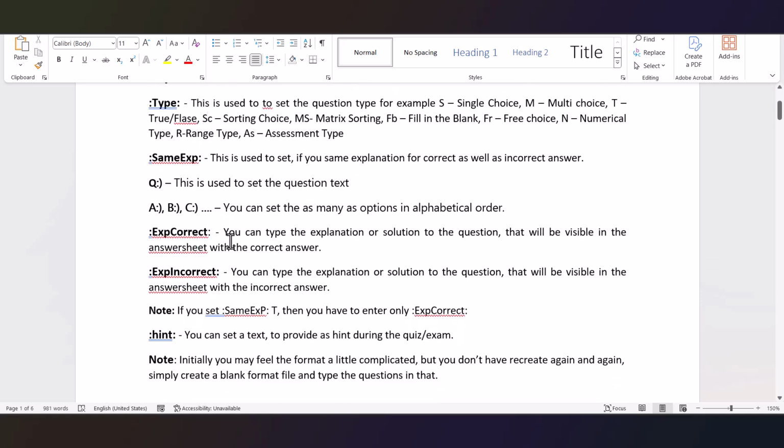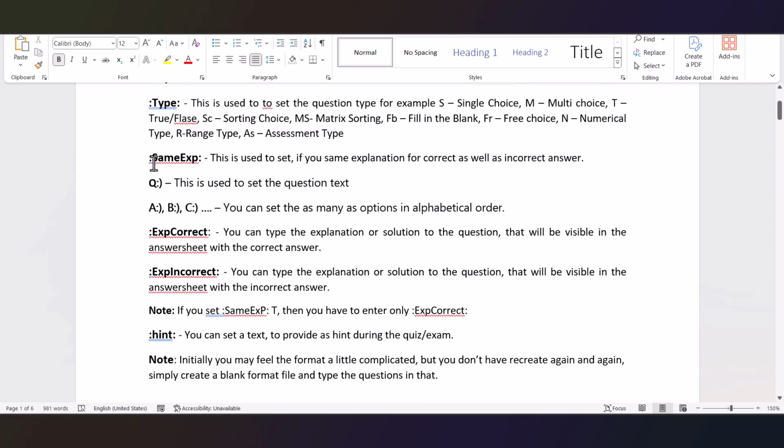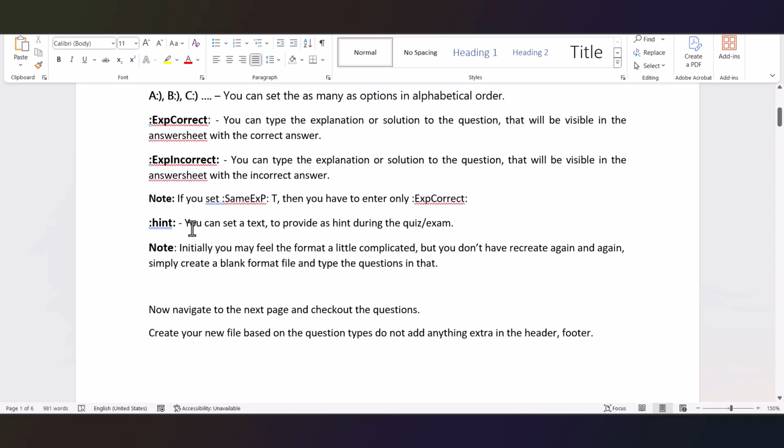Explanations. You can also add explanations for correct answers and even for incorrect ones. Or use SameExp to keep one explanation for both. Extra. You can even add a hint to guide students during the exam.